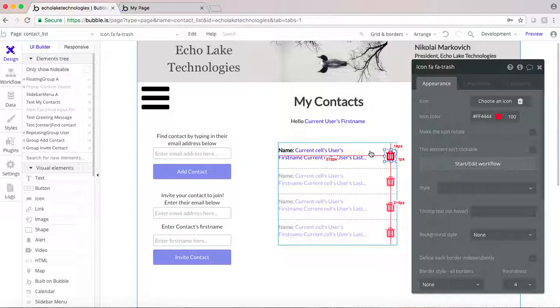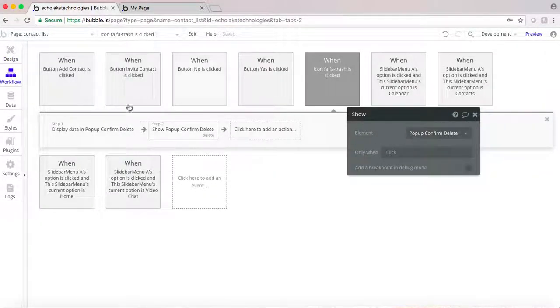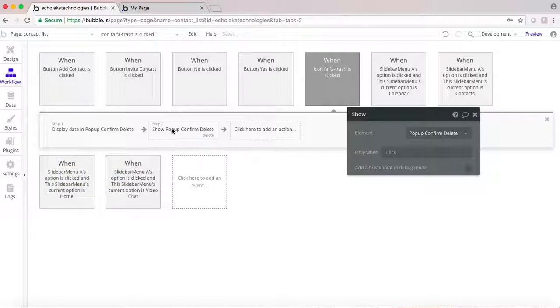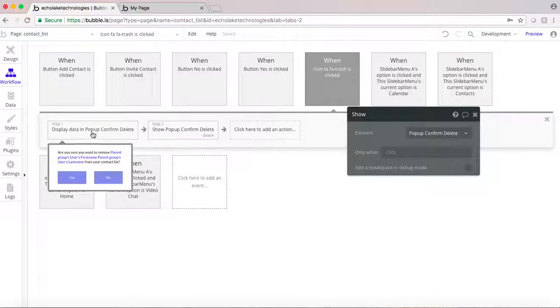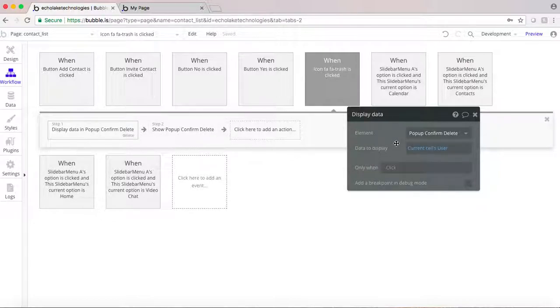So if this was Joe and this was Sue, when you click on the trash can here, it's going to send that user's information. And then it's going to simply show the pop-up. So again, when you click the trash can, you want to display the data in the pop-up, and then you want to open the pop-up. This is a critical thing. Sometimes you'll see people just open up the pop-up and there'll be no information on that user there. So it's important that you set up this display data for the pop-up.